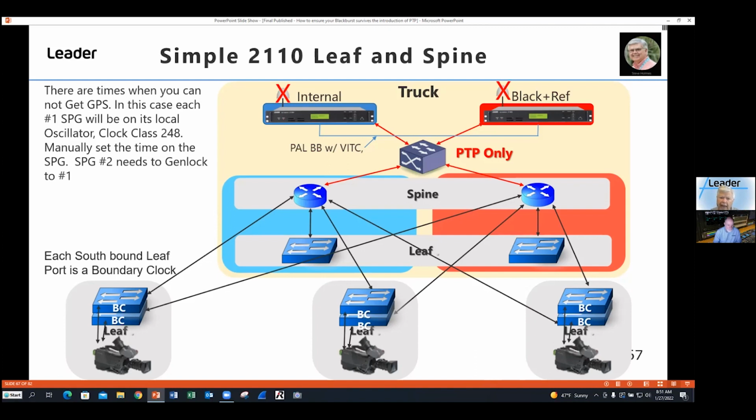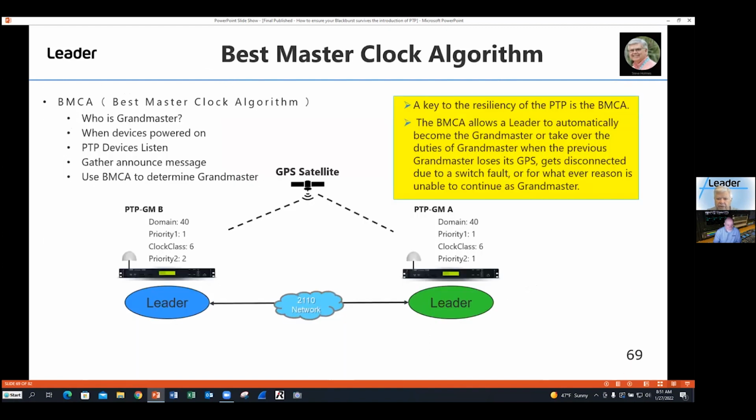So if you use PAL Blackburst with VITC on it, you'll take the time source from, in this case, the blue LT4610, and you'll lock the red LT4610, and those two generators will now be absolutely perfectly in lockstep when GPS is actually lost. So now the BMCA works, but one of the unique things here is going to be looking at how we set all of this up.